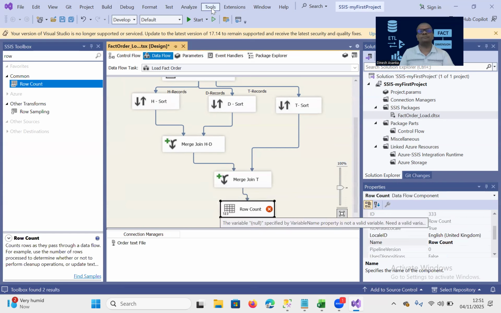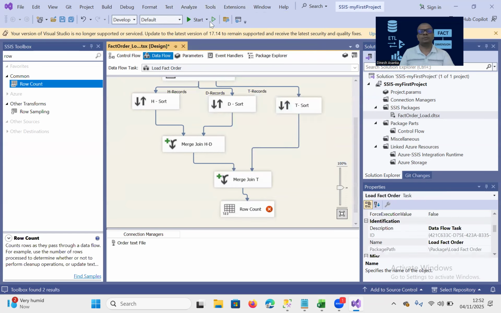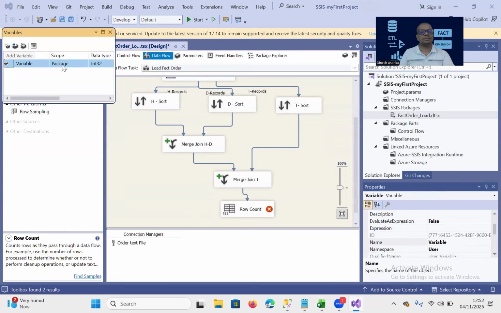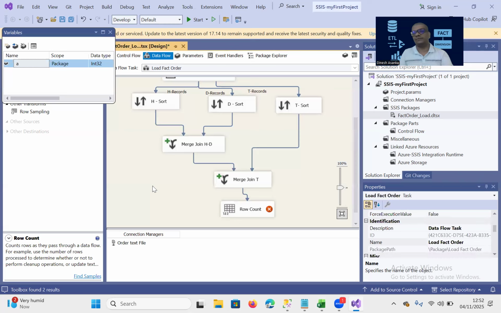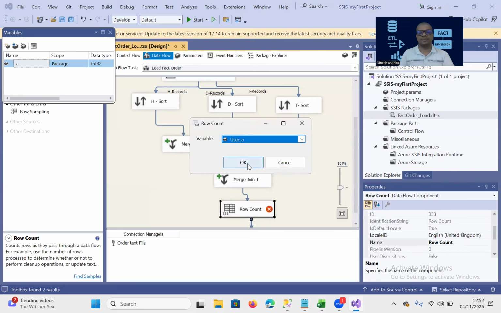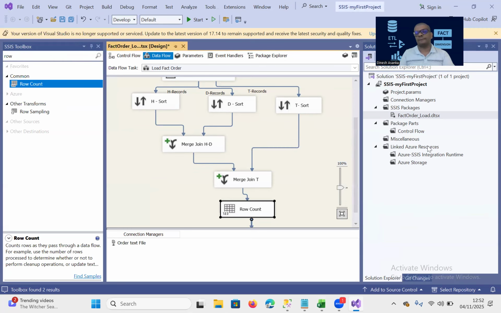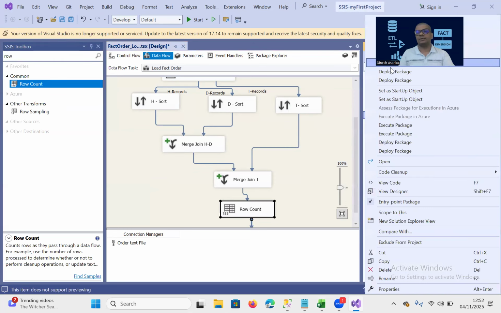Let me quickly go and create a variable, which I will simply call A. I'm not using it for any other purpose, it's just for the intermediate purpose. So I will name this as A. Now I can execute this and see how it is running. So let me execute this.